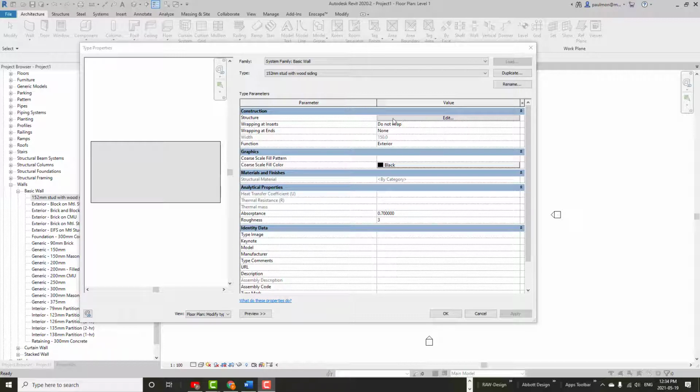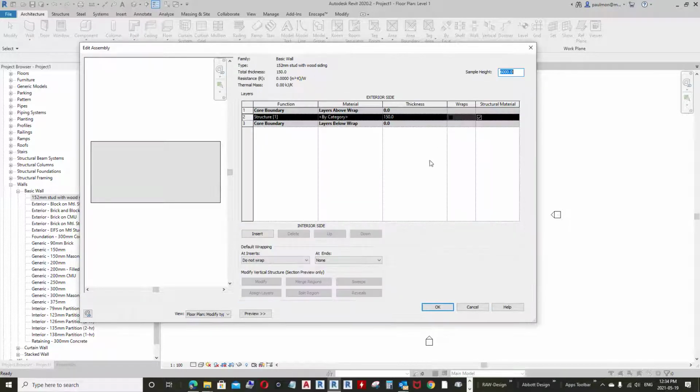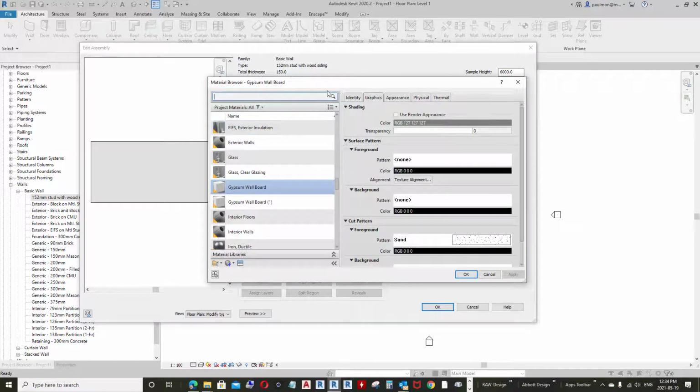We're going to click on the edit button next to the structure field, and we'll open up the edit assembly dialog box. In this existing wall style, there's only one material layer, which is structure, and the material is by category, and it's 150mm.